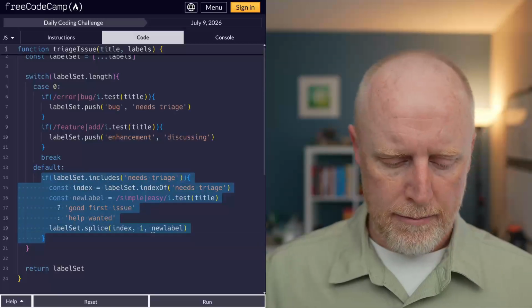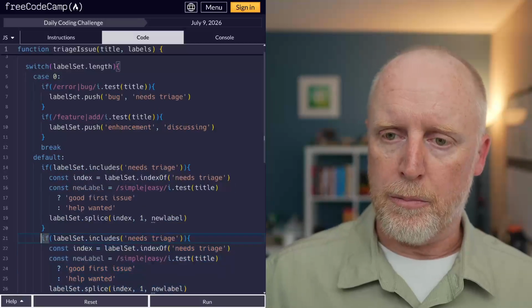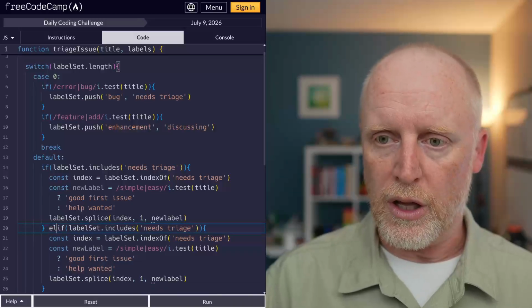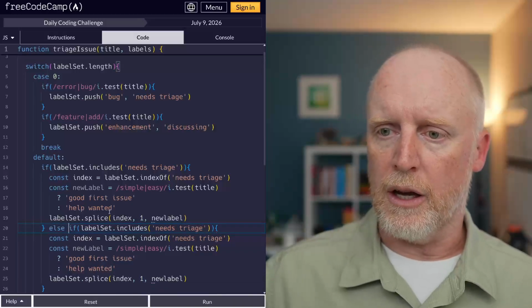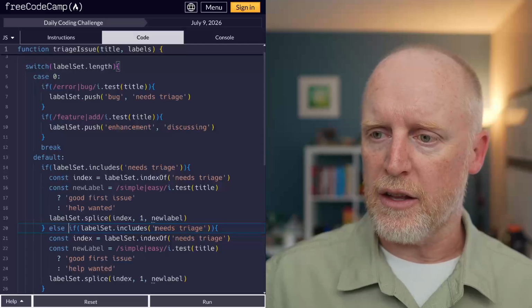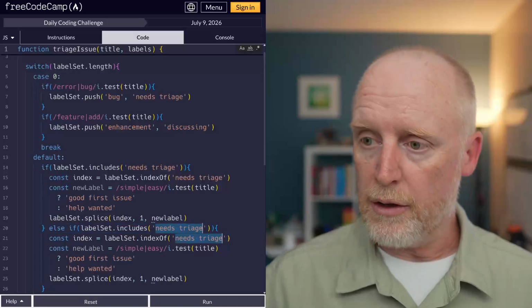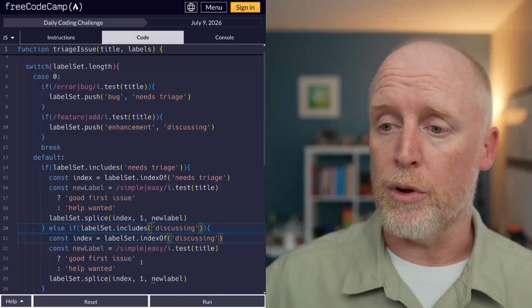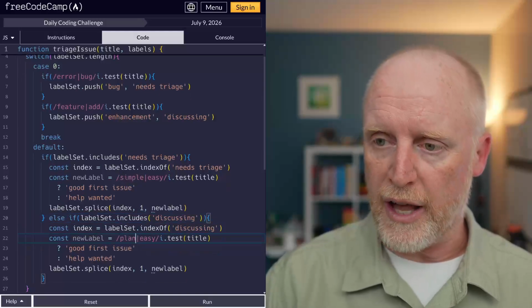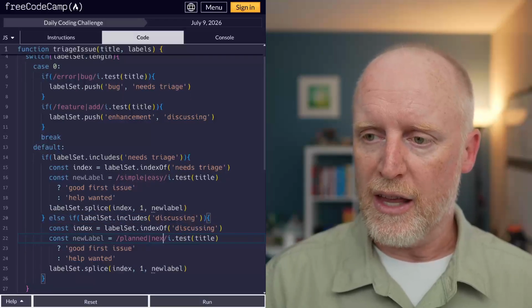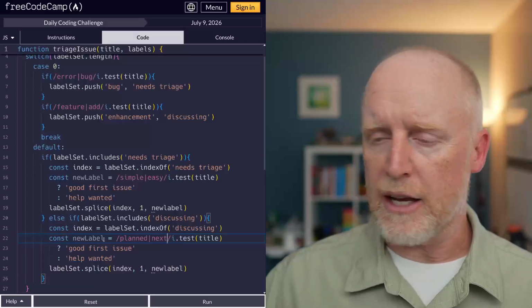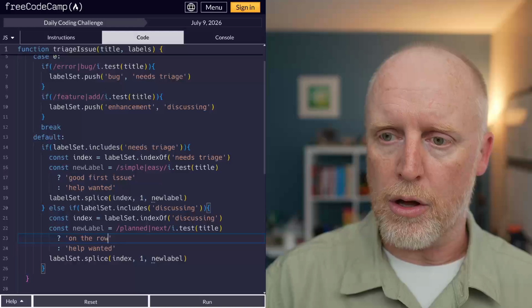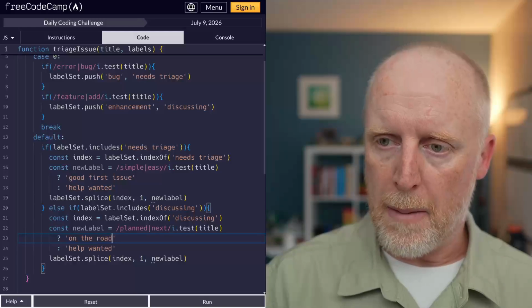This we do again. So I'm going to copy it down, but instead of just doing straight ifs, we're going to do else. Else, if that label set is discussing, then we're going to do stuff. What are we going to do? Well, this is planned, if I remember correctly, and this is next, planned and next, yes. At which point we return this one with on the road map.